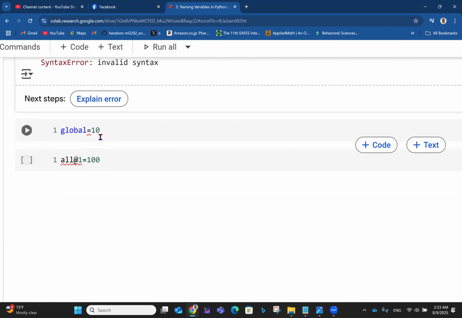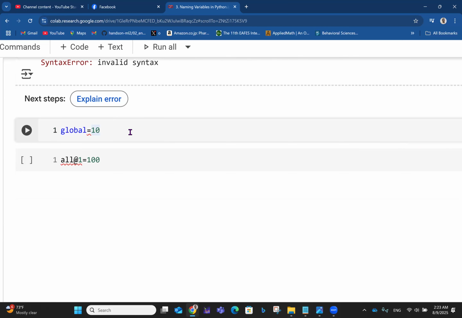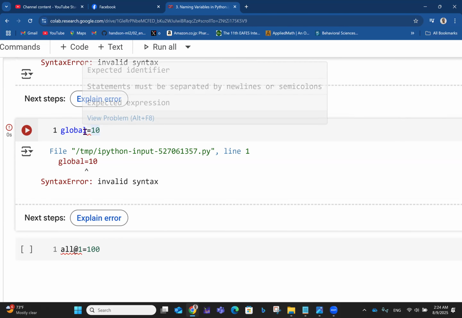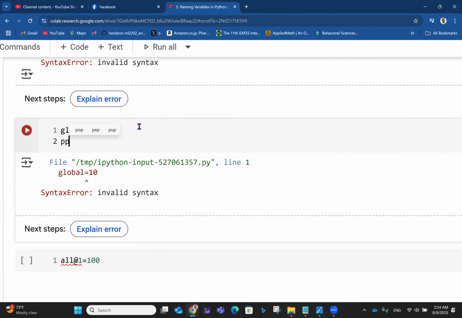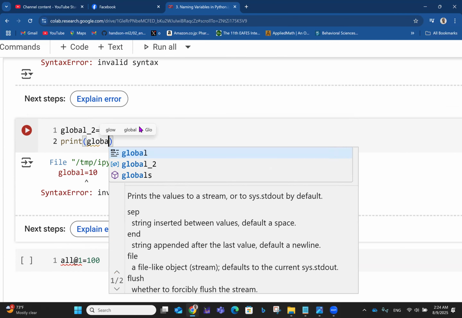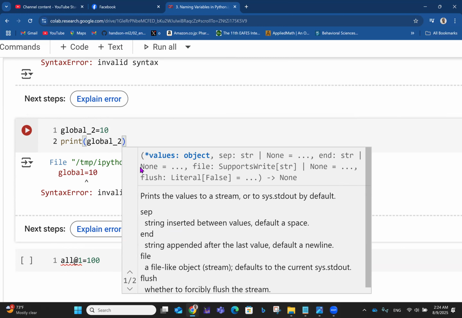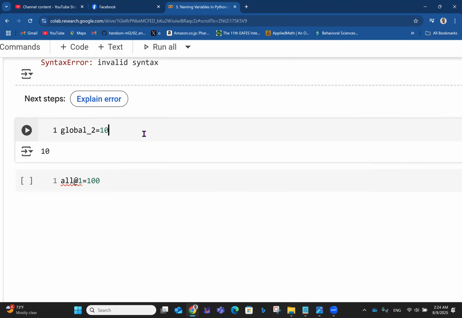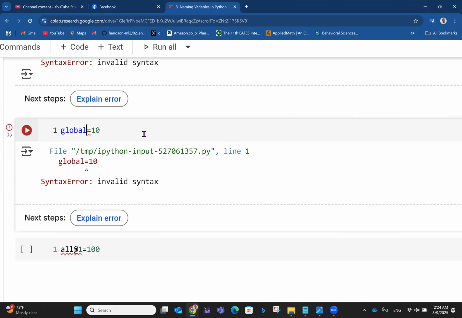Global is also a keyword in Python. We'll see that when we talk about variable scope after dealing with Python functions. So global = 10, we are going to have an error here. But just like I said before, if you say global_2, then that can be okay. And then you can print global_2 and it gives you a correct result. But using global on its own is wrong because it is a Python keyword.